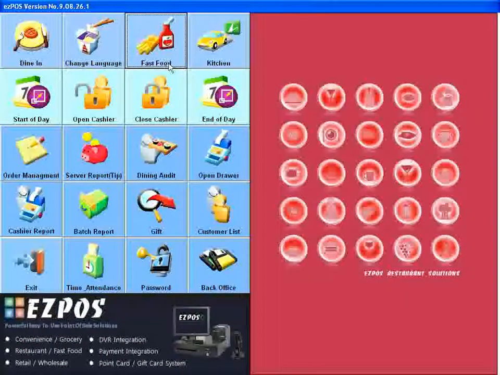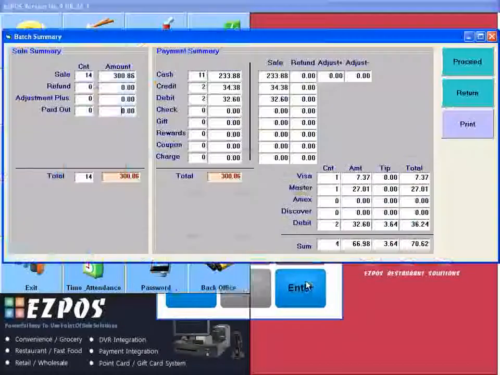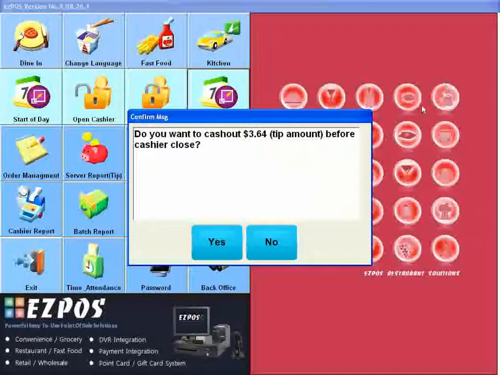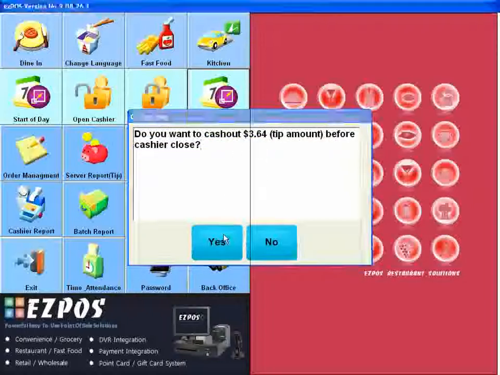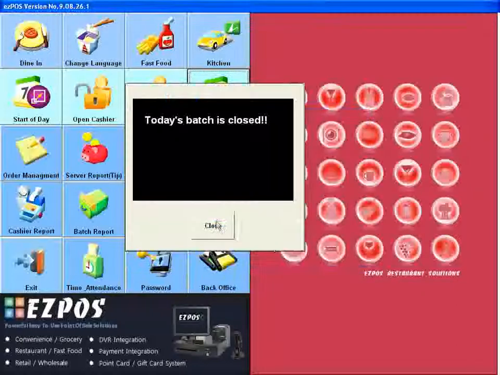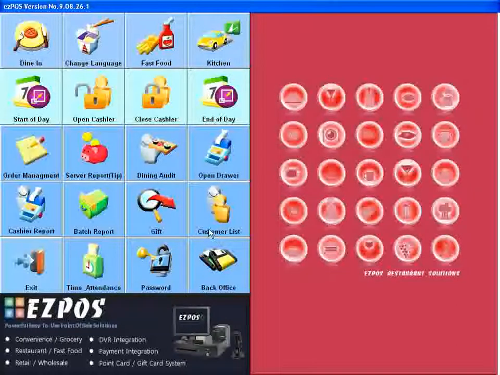That's how you generally manage the dine-in and fast food module. Once you've done the sale and you've finished with the day, all you need to click is end of the day, and you'll be able to see the sales you've done for today. Click proceed, and if there was any card tip that has been incurred, you just need to cash it out from the till. You want a cashier report, which is everything about the shift or the till that has been gone through. No. And you'll be able to end the day.